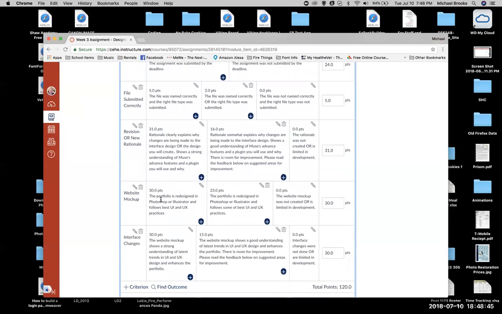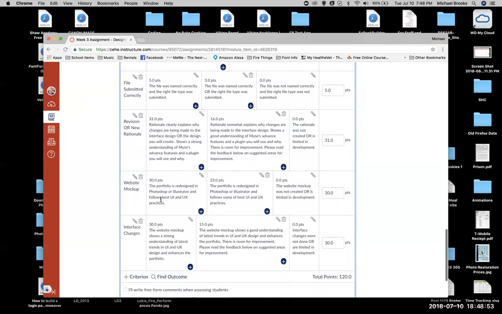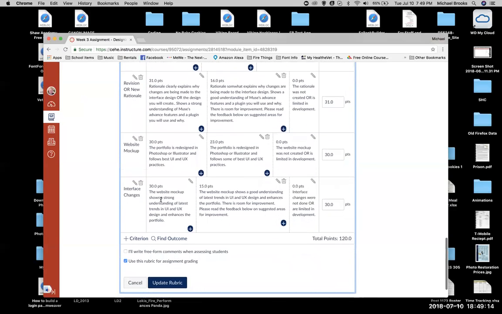Website mockup. The portfolio is redesigned in Photoshop or Illustrator and follows best UI and UX practices. Okay. UI, user interface, UX, user experience. Remember, user interface is any way that the user interacts with the website or portfolio in this case. UX is the experience the user leaves with, the way they leave feeling. The website mockup interface changes. The website mockup shows a strong understanding of the latest trends in UI and UX design, enhances the portfolio.